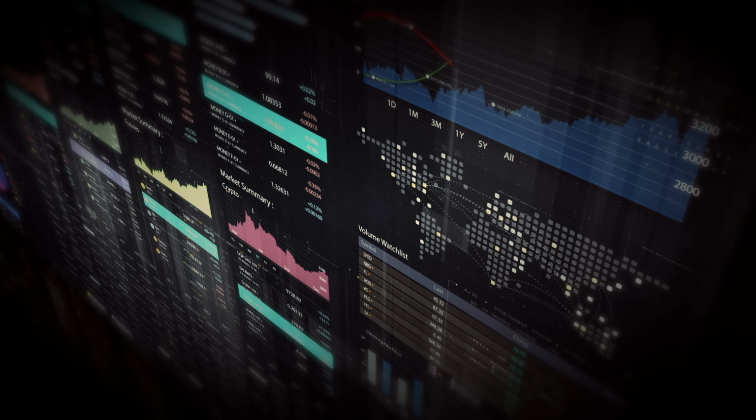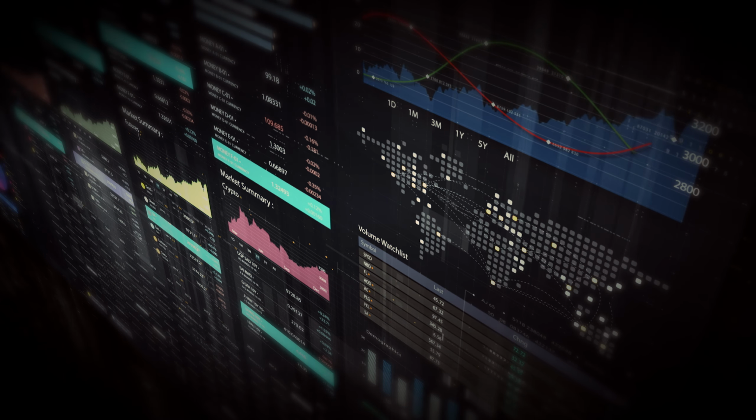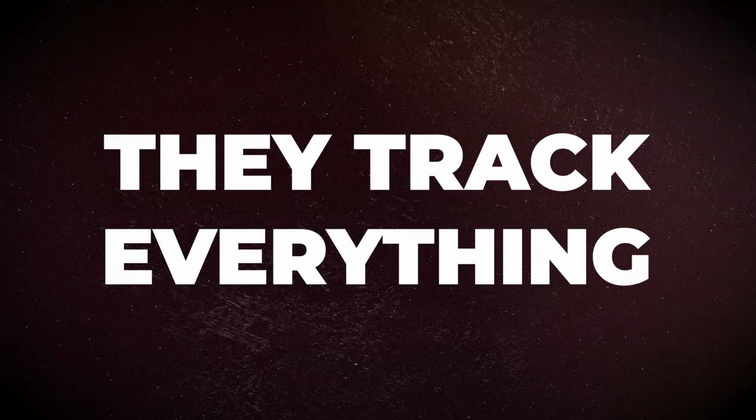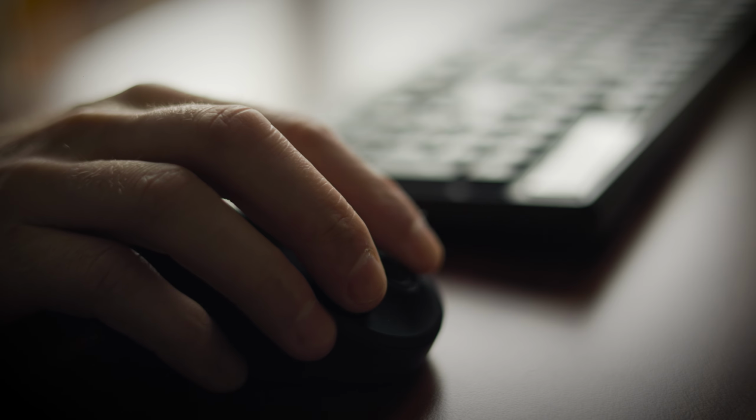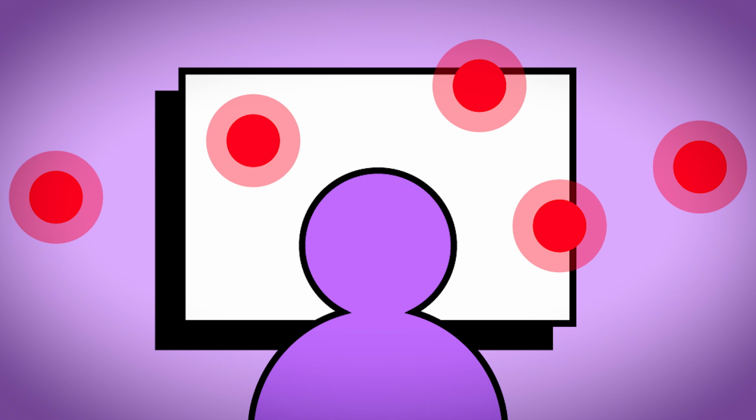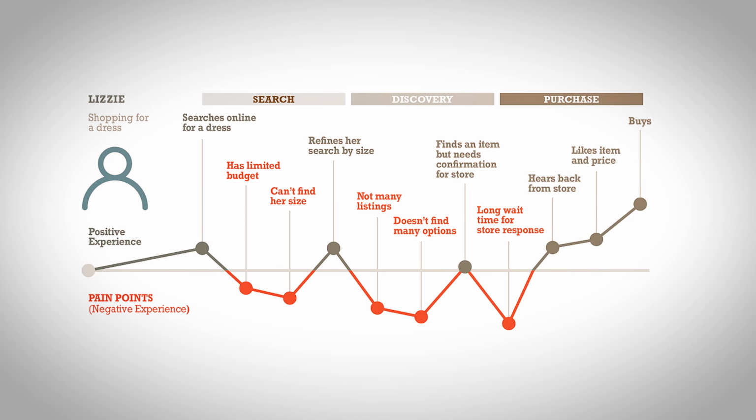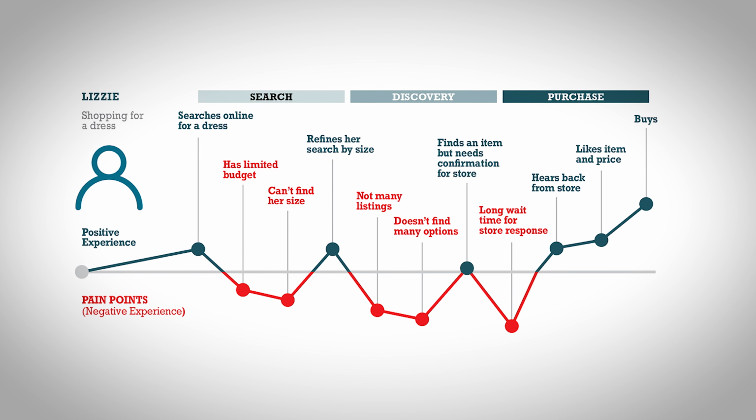First, companies collect massive amounts of behavioral data. They track literally everything: where you click, how long you hesitate before clicking, which parts of the page your cursor hovers over, and at what point you get frustrated and leave. All of this gets analyzed to identify what designers call pain points, moments where users struggle or abandon a process.